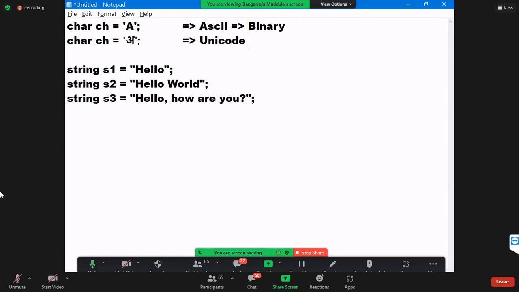ASCII means American Standard Code for Information Interchange. A Hindi character is an Indian character. Why would it have an American Standard Code? American Standard Code is only for English. Got my point? So for languages other than English, what do we call it? Unicode. Now this Unicode value converts into binary. Difference: ASCII is 1 byte, Unicode is 2 bytes.